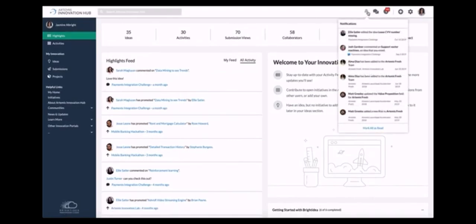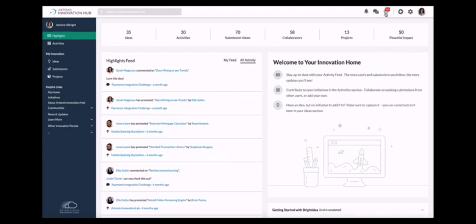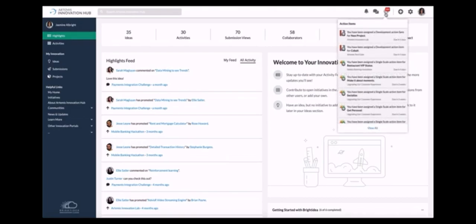On the top right corner, we have a notifications dropdown where you can see updates from ideas or topics you've subscribed to or users you're following. In addition, you can track action items like open evaluations if you are a subject matter expert.